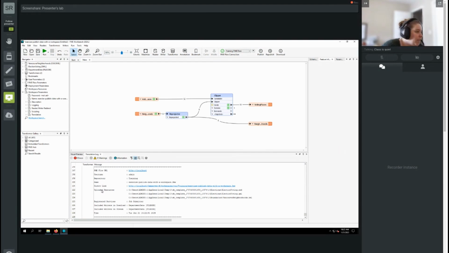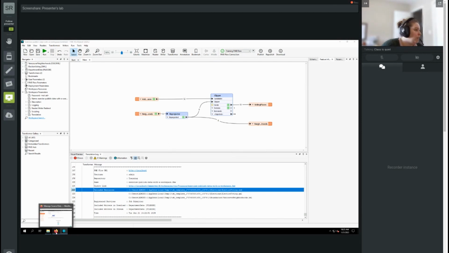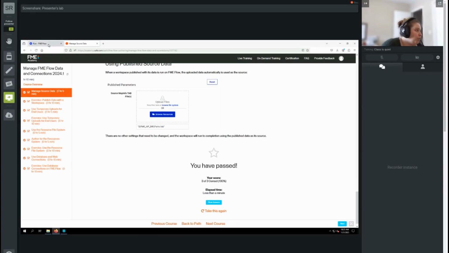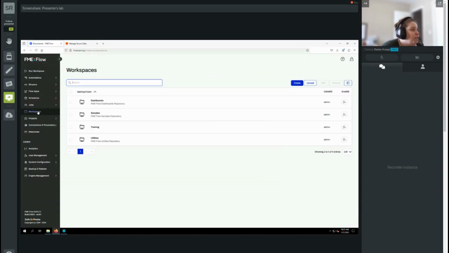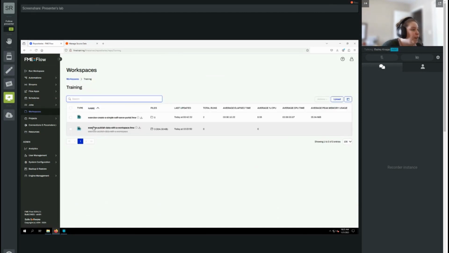We can see in the translation log that we've got an uploaded resources section, and we can see both the election voting and Vancouver neighborhoods files have been uploaded. So now that they're supposed to be in our repository, how do we make sure that the files are there and actually see the files? Well, when you navigate to FME Flow, go to Workspaces and pick the training repository.